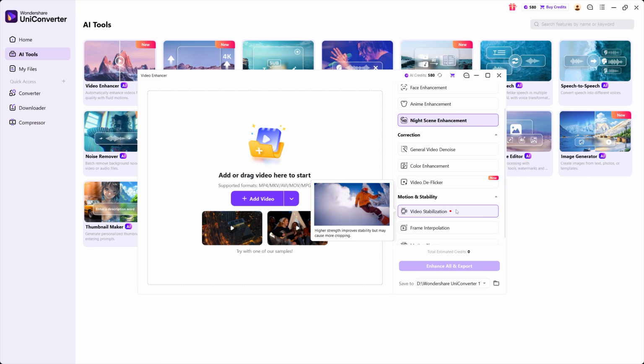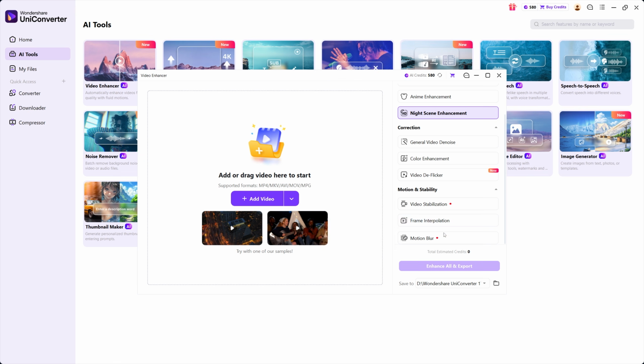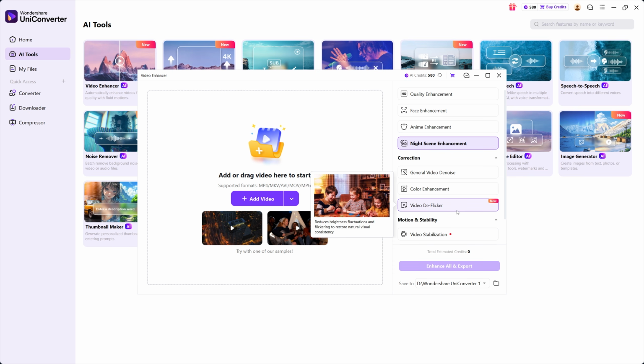There is also a video stabilization option available. If your footage is shaky or not stable, you can use the built-in stabilizer to smooth it out. There are many other useful features as well, which I cannot cover all in a single video, so make sure to try them out yourself.